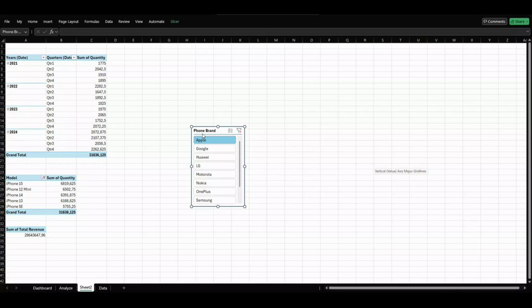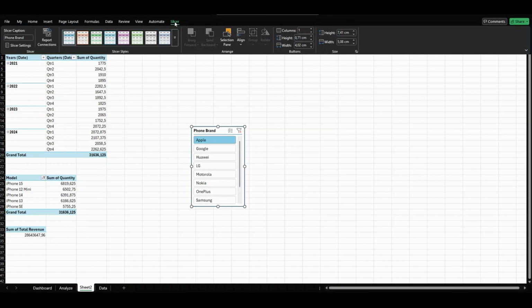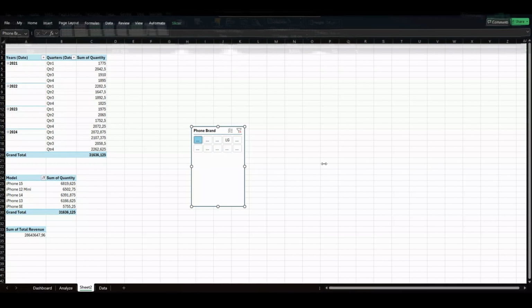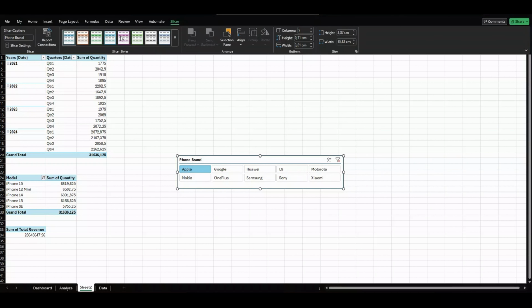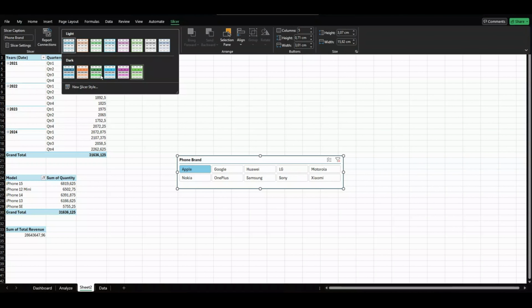If I want to format my slicer, I could do that under the slicer menu, and here I could, for example, choose that I would like to have them in 5 columns. Then I could choose the size like this, just drag, and I will have them like that instead. I could also choose some colors like that.